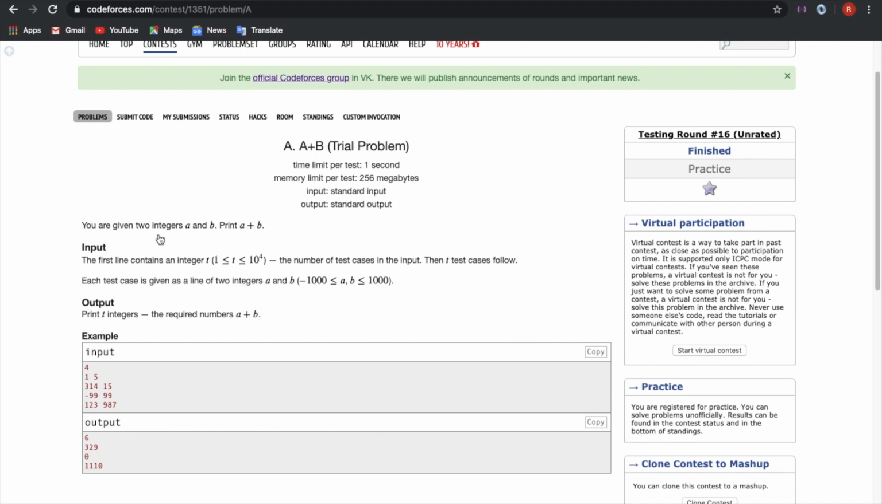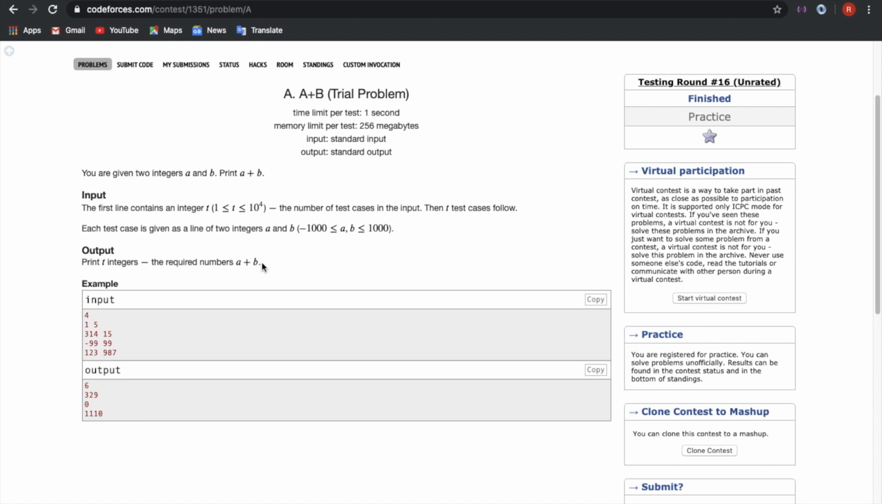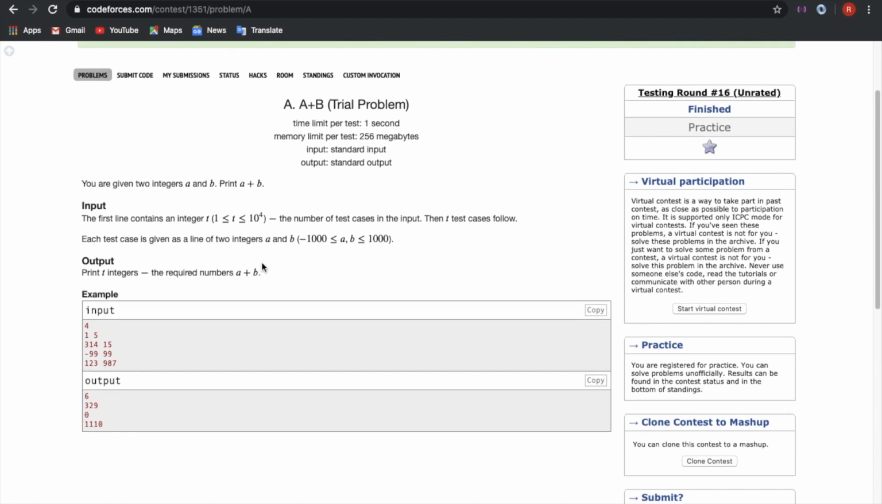So here, given two integers a and b, print a plus b. The number of test cases can be from 1 to 10 raised to the power 4. Each case is given in a line with a and b. So in one line they will give a and b, which can range from minus 1000 to 1000. Print the integer, that is the required a plus b. So it's quite easy. You have to take input a and b and print a plus b.